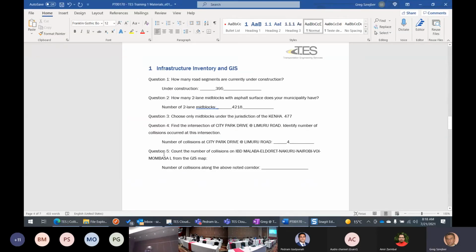Okay, and the last question, number 5. Count the number of collisions on IBD, Malaba, Eldoret, Nakuru, Nairobi, and so on. So this is the corridor, right? Because it's a corridor, it means that we are looking for the collisions that occurred at the intersections and at the road segments. So we have multiple locations here.